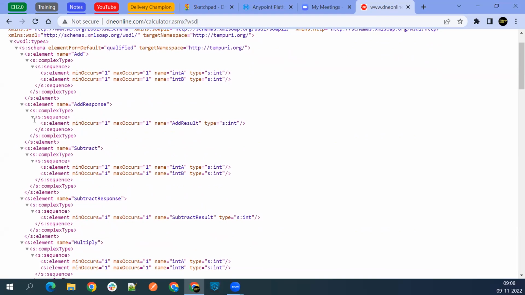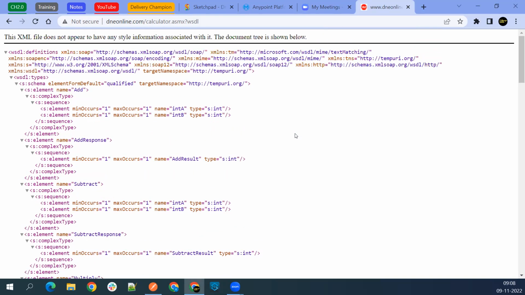In the case of REST API, if you remember properly, yesterday we talked about HTTP methods, right? GET, PUT, POST. In the case of REST APIs, those HTTP methods will decide the operation. But in SOAP, this WSDL will tell you which method is doing what. Add means adding something. Yes, add means adding two numbers. It is clearly here, int A, int B.